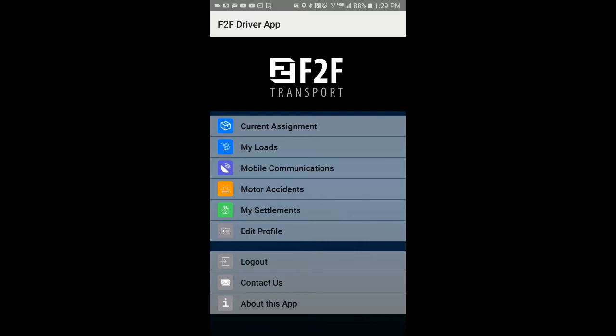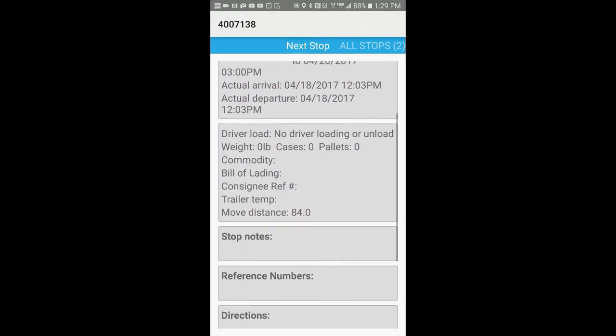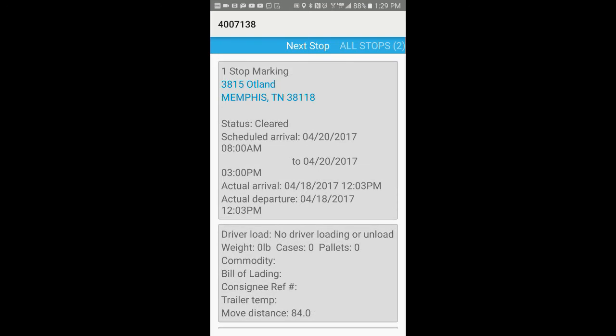So here we're looking at the main screen. Rather than go down one by one all the different pieces, right now we're just going to cover effectively working a load all the way through. So here we have the current assignment. Because we see no load number on here, this is a deadhead move. The system automatically generates this move and there's no load number. You have to do nothing with this load. It's telling you the load 4007138 is the load that's coming up, and this is a deadhead move coming into that.